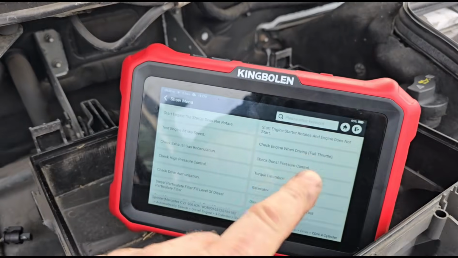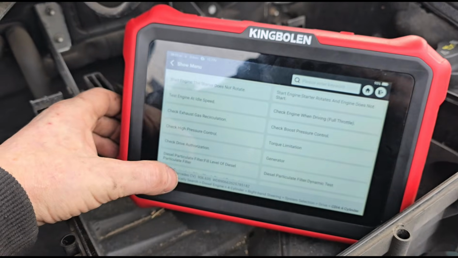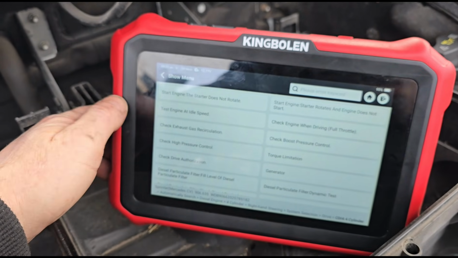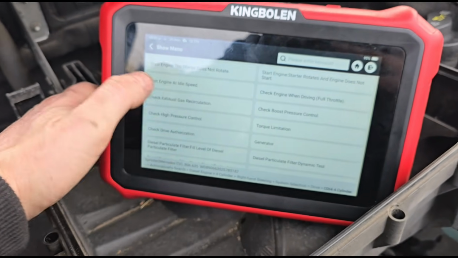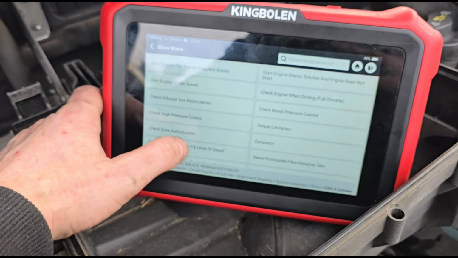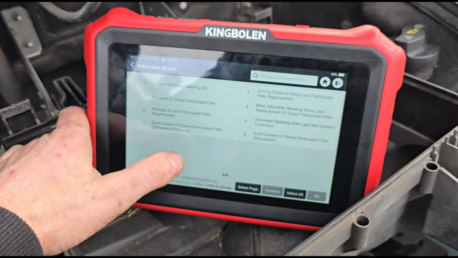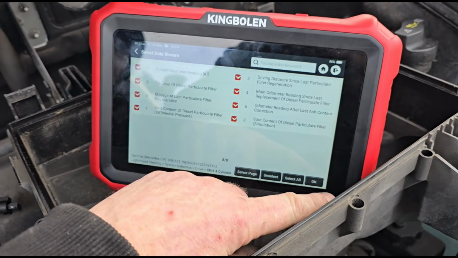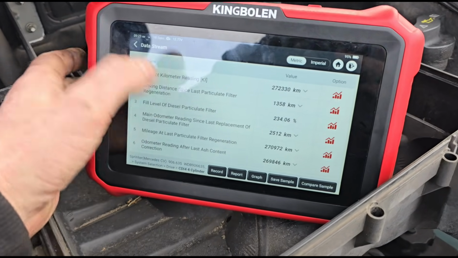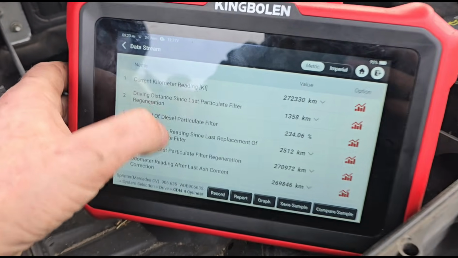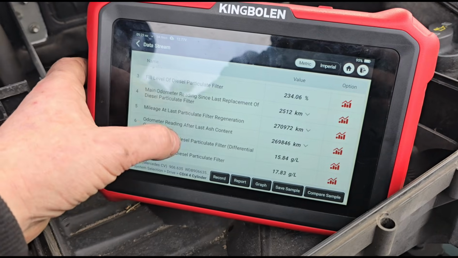Okay, so what I've done is I've gone back to the start, and there's 2 options on this. You can pick from 2013 onwards or up to 2013. This is a 2013, so I've just changed it to up to 2013 model. Now we've got a bit more information. So we're just going to select everything here. It looks much better as long as we're getting everything up. Alright, fill level of the DPF, 234%.